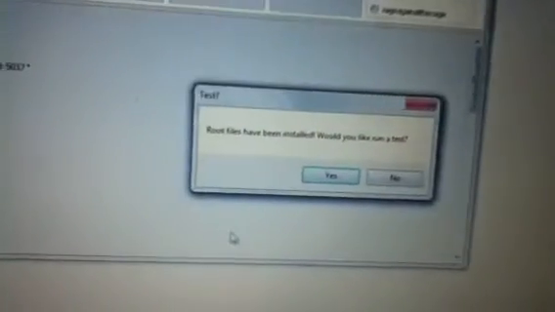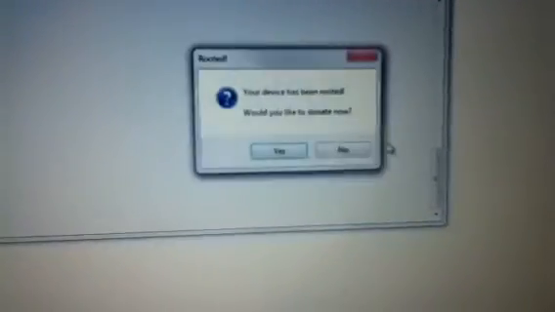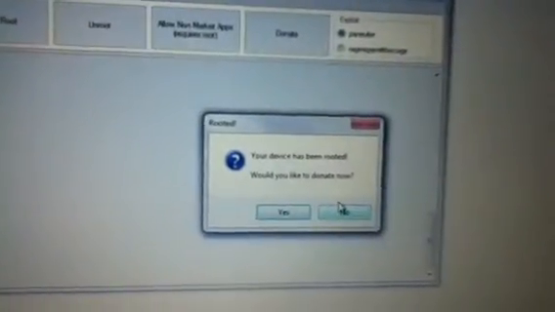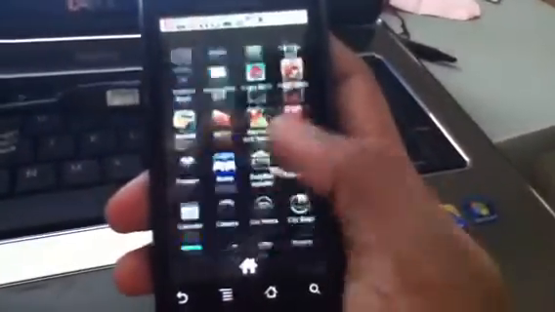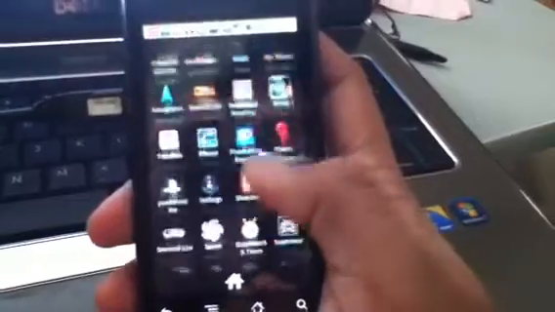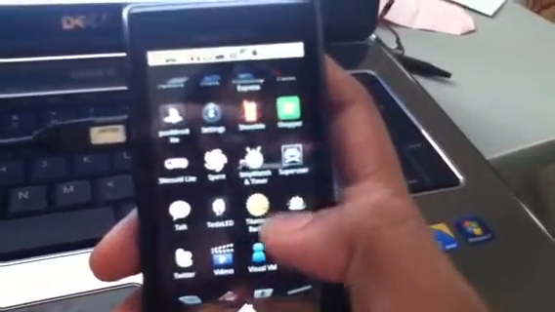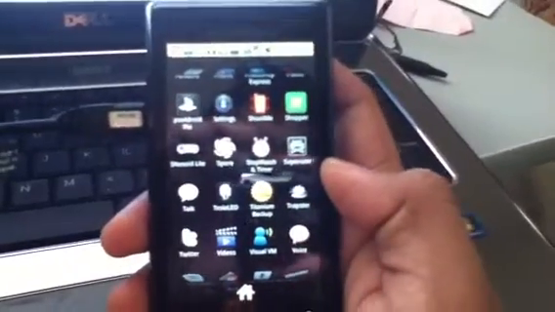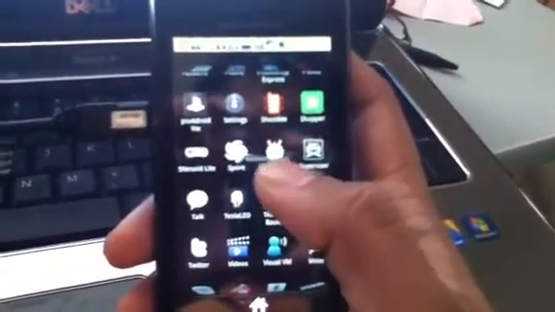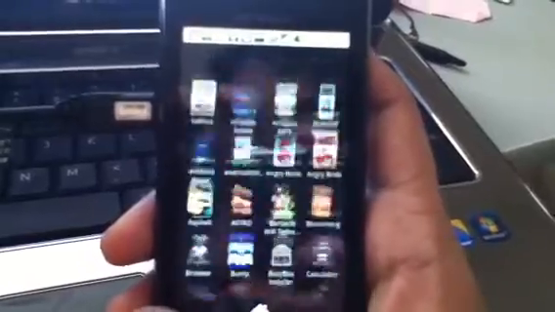And once it's rooted, you will get this message. So, yes. Once your device is rooted, you will see an app called Super User. And basically, you can grant superuser privileges to those apps that require root access.